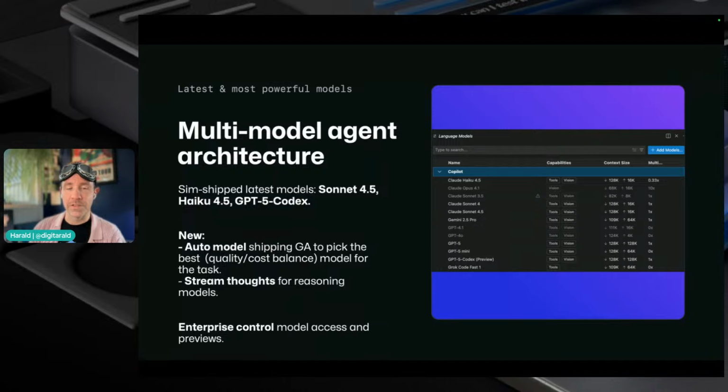And just shipping in today's release, we have a really nice streaming for the thinking that happens in the model for reasoning tokens. So that's something we're building out. Really excited to get that into the UI as well.